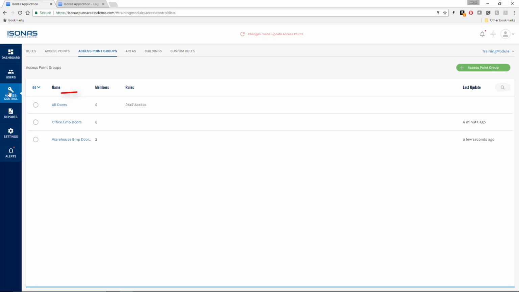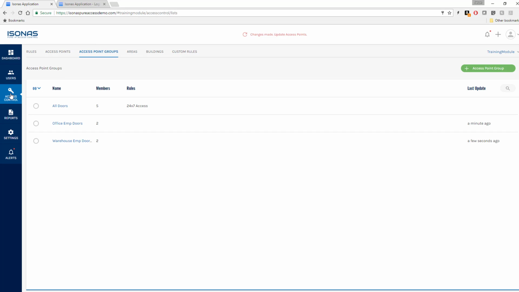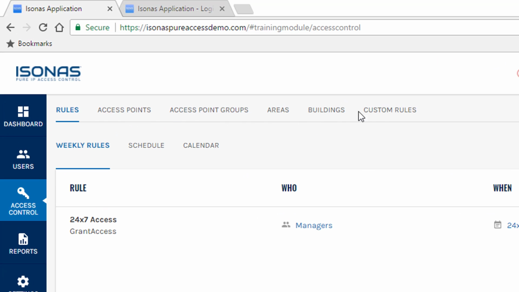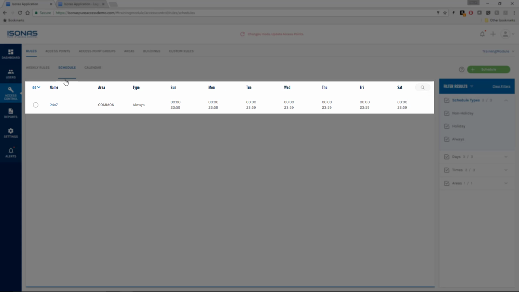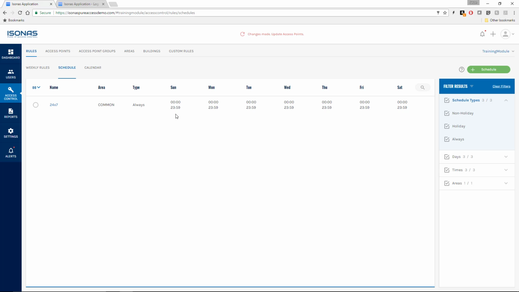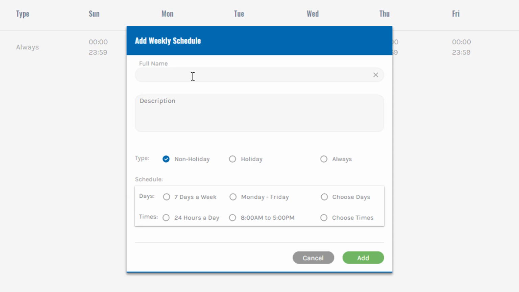We'll go back to our access control tab here. Now we can see we've got a main menu up at the top, but we also have this sub menu of weekly rules, schedule, and calendar. Our when piece is going to be our schedules. Here's our 24/7 schedule that's created as part of that default data. We need to create some new schedules for these new rules. So we'll go over here and click Add Schedule. This is going to be our office employee hours.